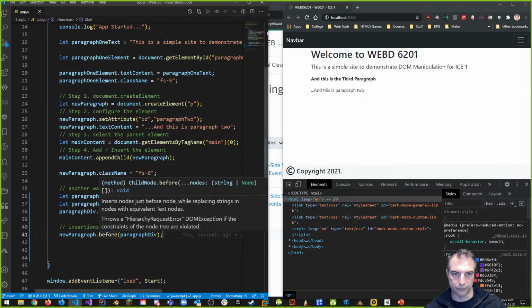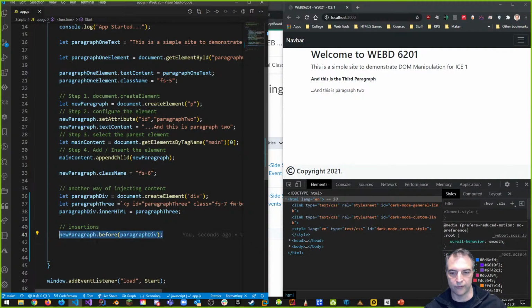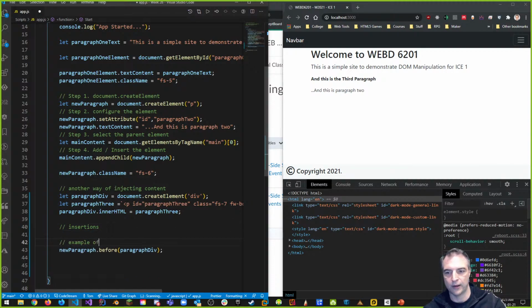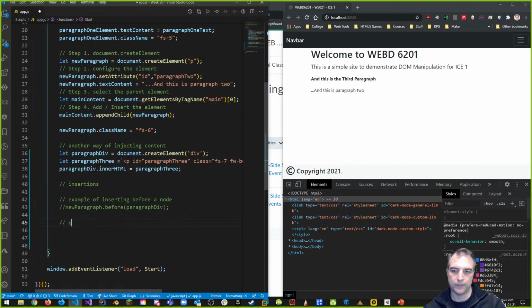And then what if I wanted to put it equivalently? I can use after. So let's say, for example, I wanted to say, okay, instead of inserting before, so this is an example of inserting before a node. Okay, let's just comment that out. And let's do an example of inserting after a node. So you can do before or after. Sometimes it's valuable to do one or the other depending on the problem you're trying to solve.